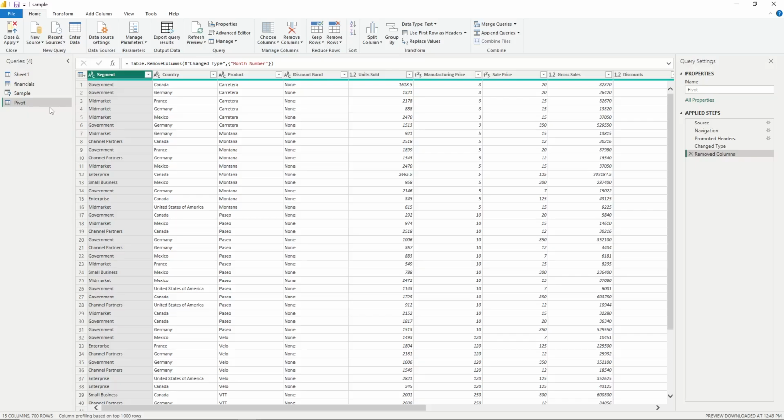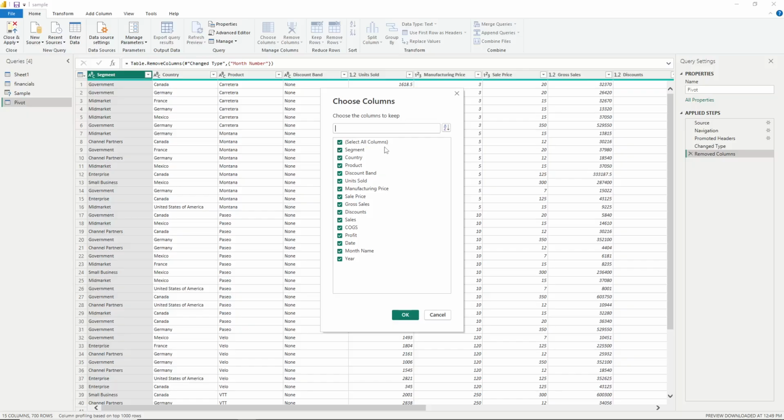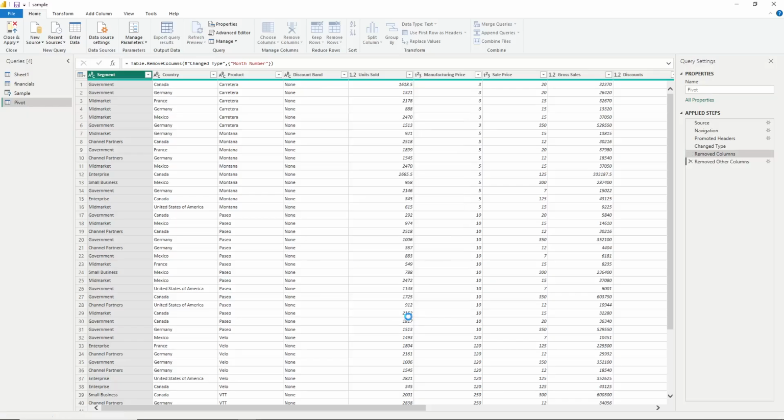Now, with your pivot table selected, look at the top ribbon and click Choose Columns. A dialog box will appear showing all available columns. The first thing you need to do is uncheck Select All Columns. This clears all the selections so you can manually choose only the columns you need. Now check the data columns you want to include. For this example, let's select Segment, Country, Gross Sales, Sales, COGS, and Profit. These are the fields we'll make available for dynamic selection later. Once you've checked all the columns you need, click OK to confirm your selection.